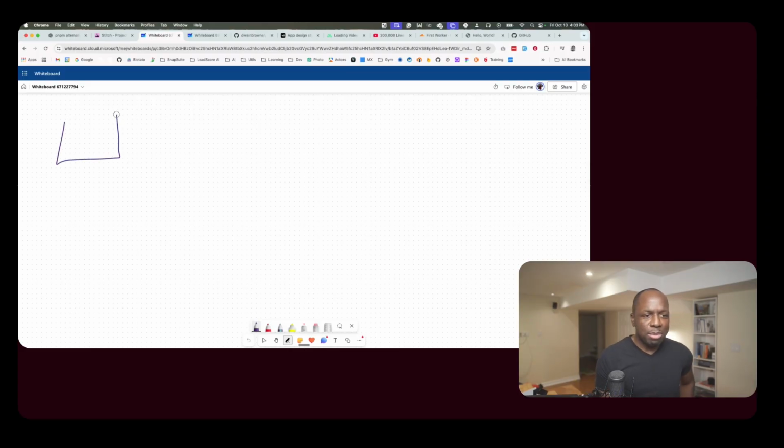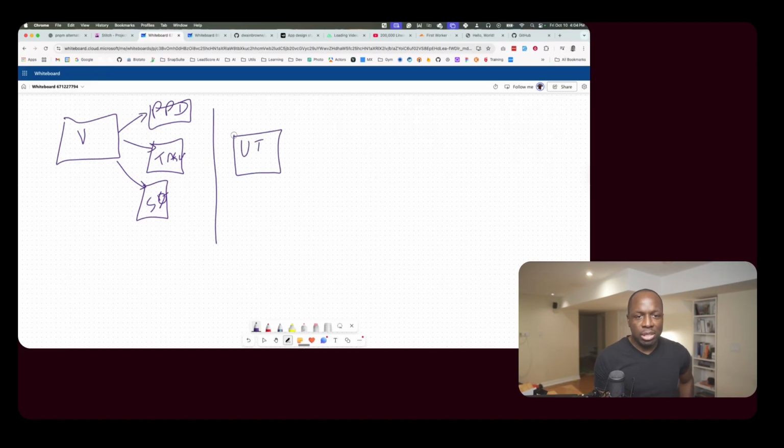So we did the vibe coding. I'm going to put V for vibe coding. We created a task list, task. We also created a style guide, SG. Those are the 3 documents that we got all together. Then we did a UI, and we used V0 and Stitch, Google Stitch, which basically got us some HTML.